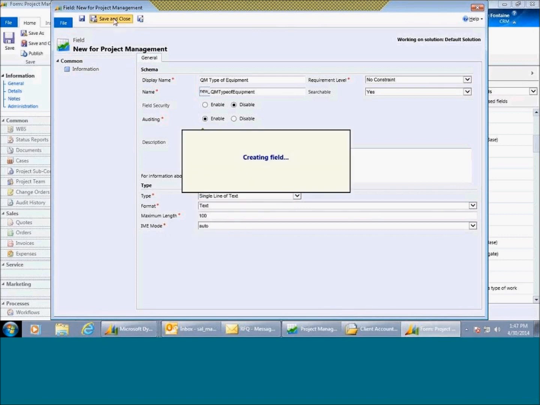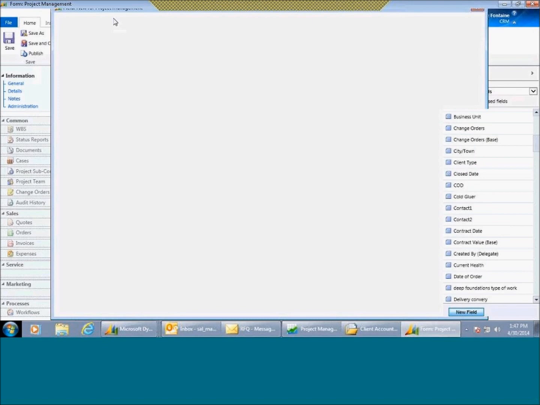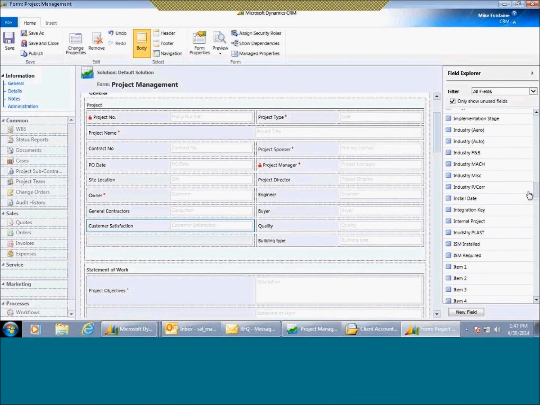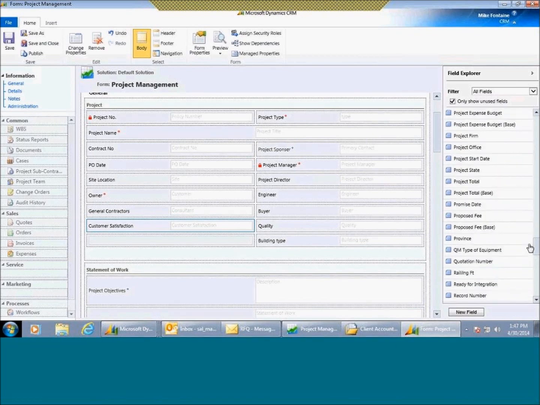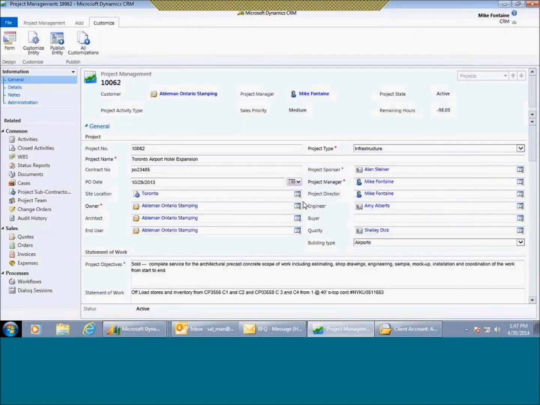So when I go ahead and click Save and Close, I'm automatically making a field that I can now reference on one of the business screens. And that gives me the ability to search and to create reports and to, where is it? Here we go, QM type of equipment. I can drag and drop that right onto, in this case, the overall job sheet.